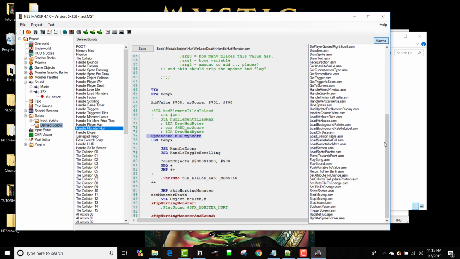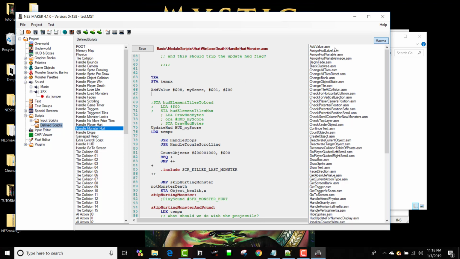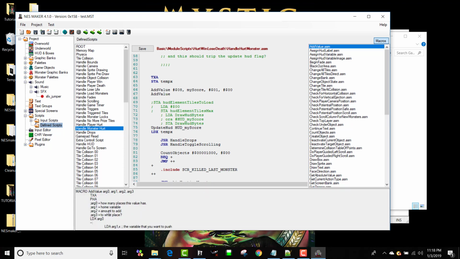Let's say I want to make it so that my health would go up if I kill a monster. I don't know why I would do this, but okay, I want to add value to another variable. So I would add value, and let's take a look at what add value needs. If I scroll up, it looks like there's 4 arguments.